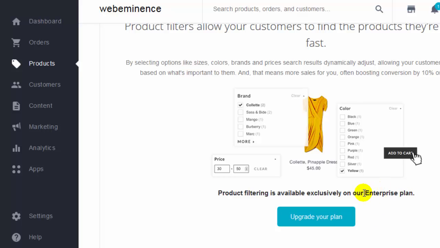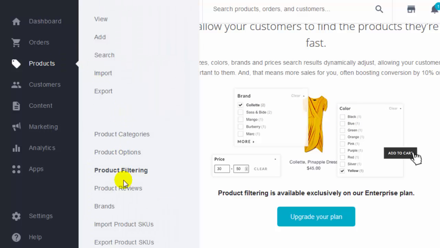So I'm a little surprised that they don't give that option in some of their lower level upgraded plans, but it basically allows people to search through using options like brand, color. So they're not necessarily categories, but people can select black, blue, or green and then see all the products you have in that category. So you would add these options as tags when you're creating a product. And then there are some other things under the products tab like product reviews, brands, and then import and export of SKUs. And I'm not going to go through each of those options right now.